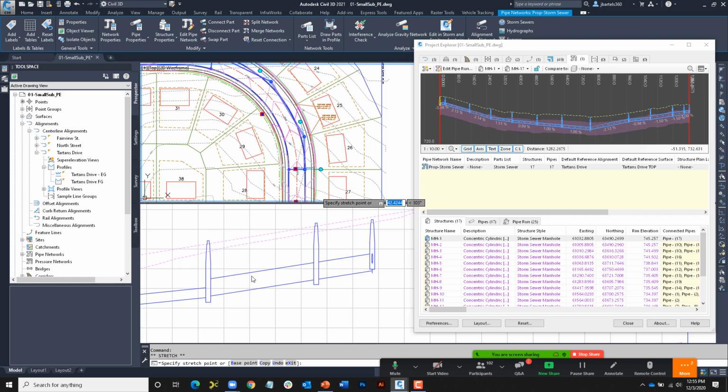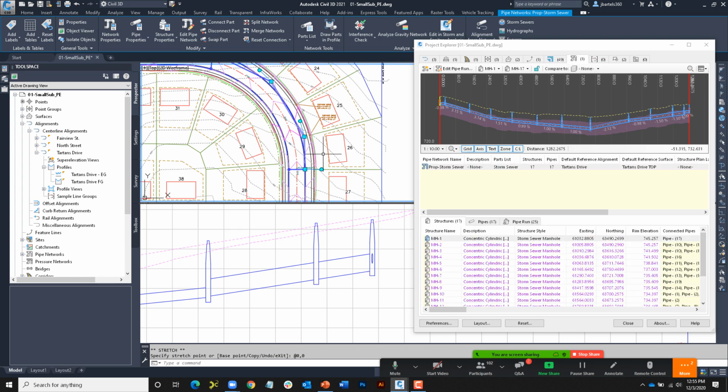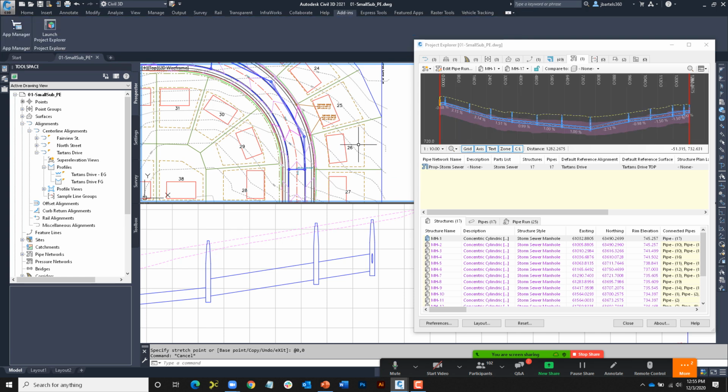If you look at the command line, you can see it says specify stretch point. I'm just going to type 0,0. And when I press enter, watch the profile view down below. You can see how that's corrected now. Okay, not the greatest thing in the world, but still, I think that would be shorter than it would be to use traditional Civil 3D. Once again, the development team is working on that, and we should have a fix very soon.